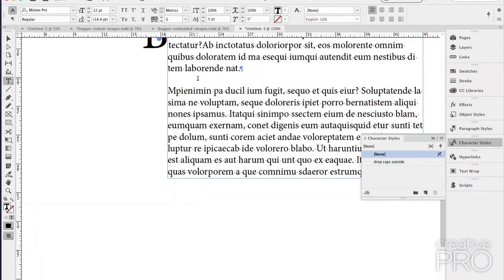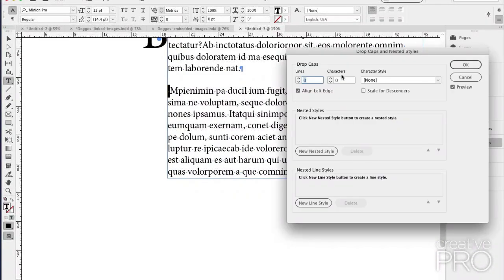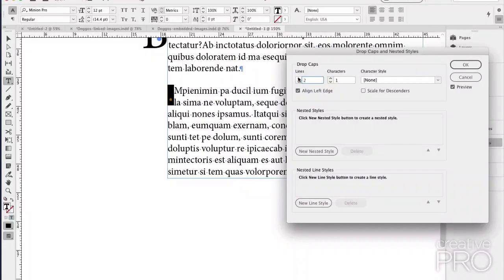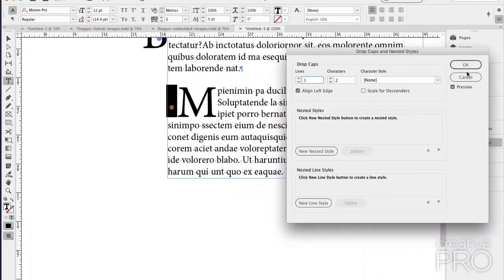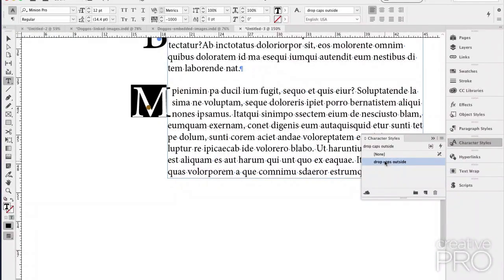And so I add a space before it, and I select the space, and I go to the paragraph style. Go to drop caps and say we want 3 lines and 2 characters. The space is selected, and I apply the character style. See that? I just clicked on drop caps outside. Yep. And there it is.